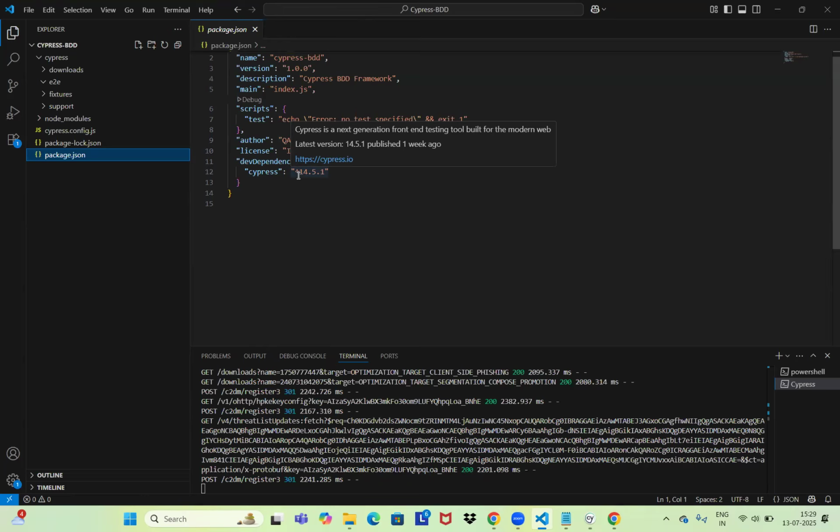Cypress is installed. And now we have to do some setup for the Cypress Cucumber processor. We need to add the dependency, Cypress Cucumber.